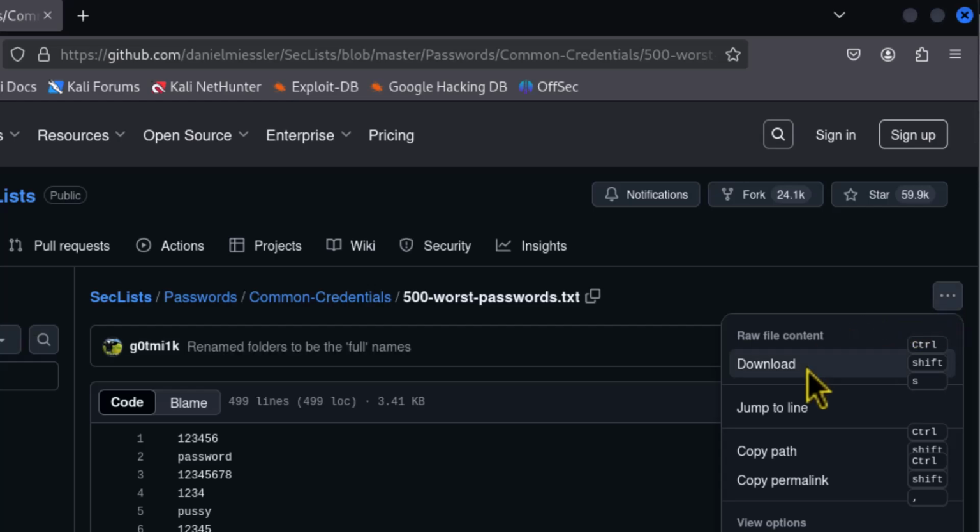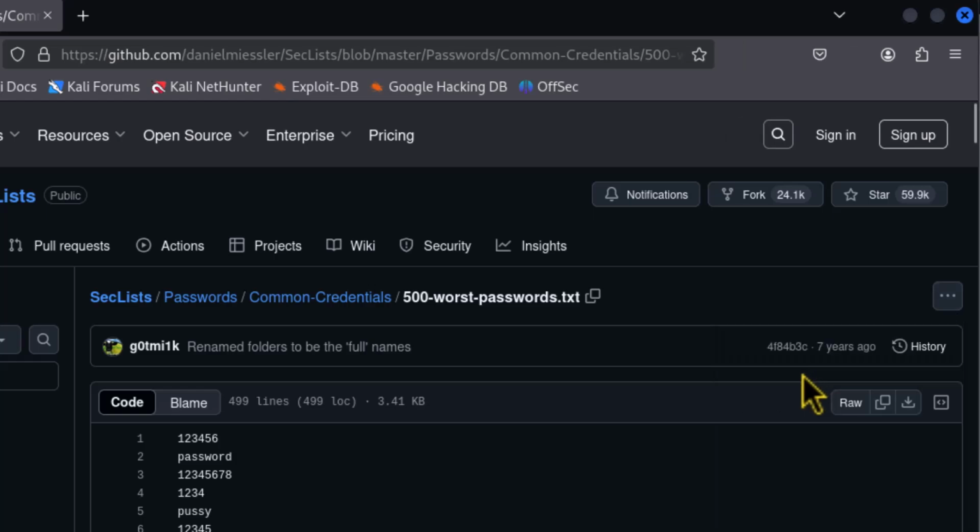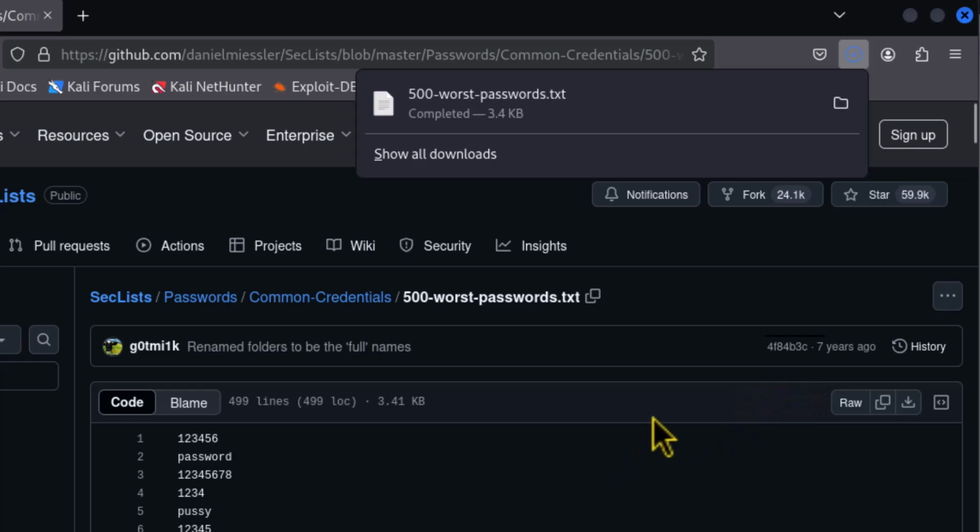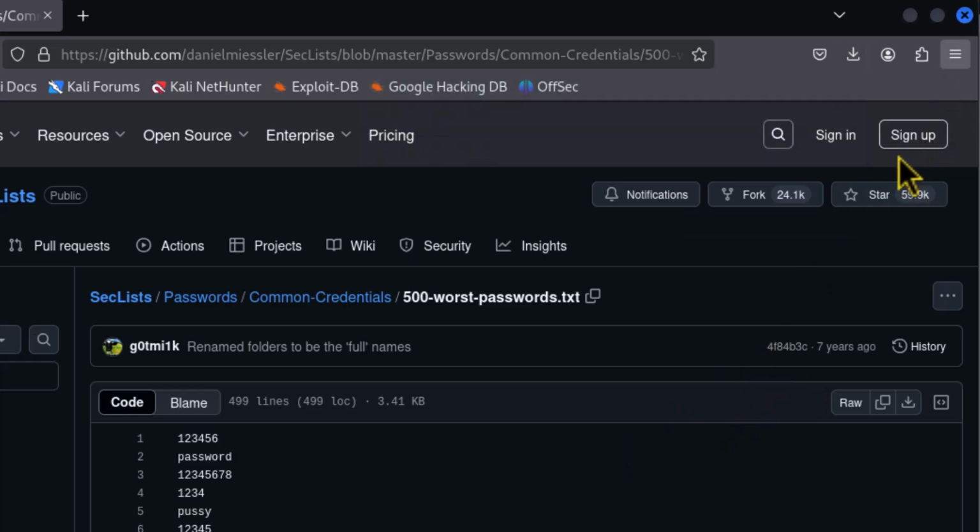Now I've already done that, but I want to show you what I did, so I will download this file again. It doesn't take very long. It's all text. I can close Firefox now.